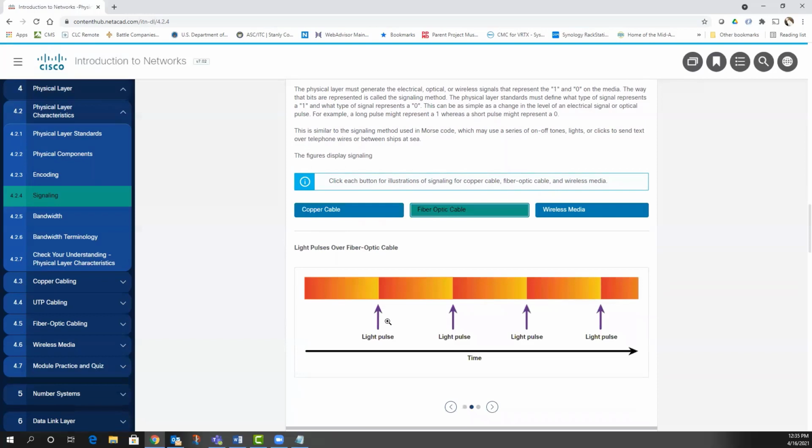With fiber optic, you really can't change or corrupt the data with any outside source, so it is more resistant to crosstalk. It's completely resistant, in fact, to crosstalk. But it is a series of light pulses based upon a time unit. So if a pulse is there, you see light, that could be a 1. If there's no light, it could be a 0.